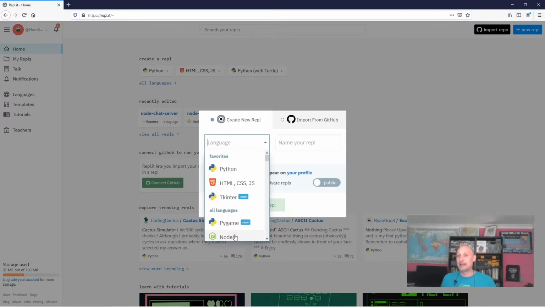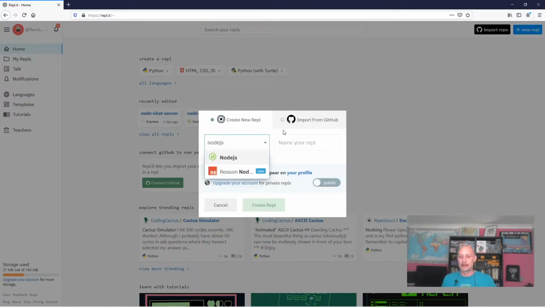Mine's fairly close to the top because I've used it recently because I've been practicing this project so much to try and make sure that I get it right for you. As I said, I'm not very familiar with Node.js and JavaScript, so I've been practicing a lot. It's right near the top. But if you can't find it, just type Node.js like that into that thing there, and you will get Node.js, and you can click on it.